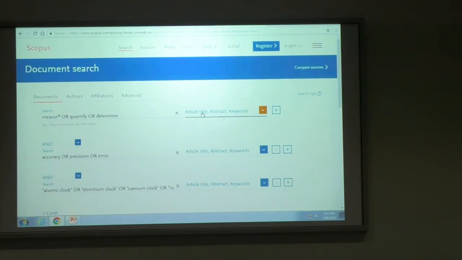You might have noticed in Scopus that automatically this drop-down menu is searching in the article title, the abstract, and the keywords. And that is a really good place to start, because obviously the author is going to explain what their paper is generally about in the abstract. That's kind of the point.